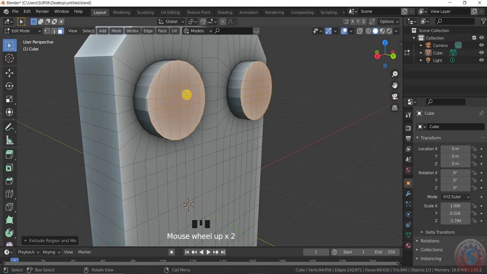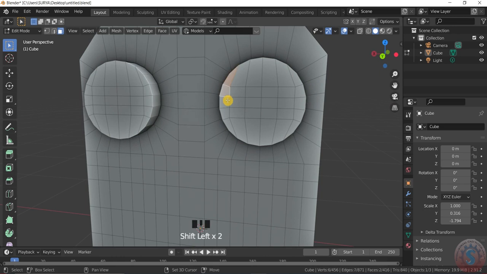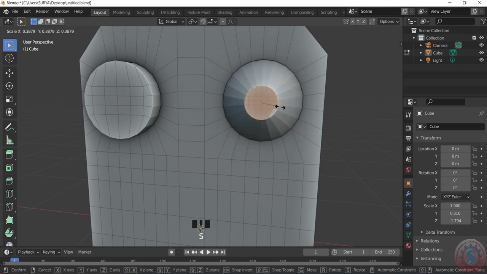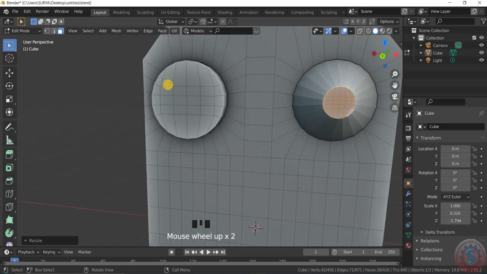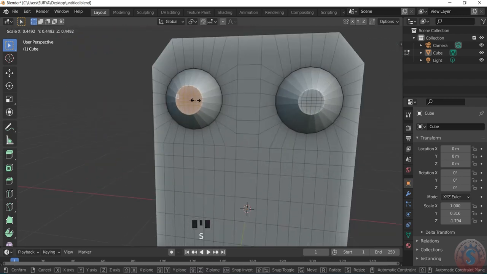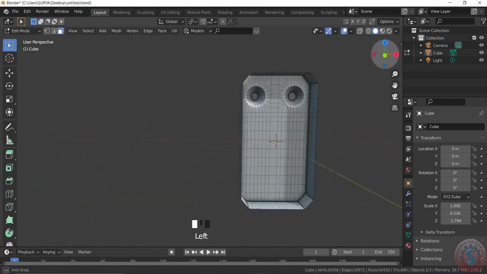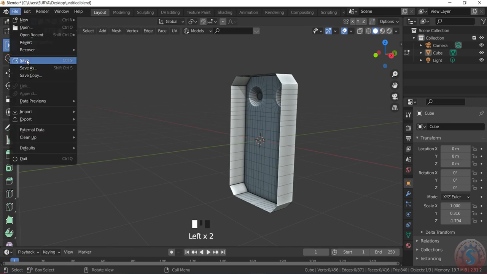Then after I want to scale the face to give a tapered object like this by using the S option. Again I want to select these faces, same as previous what I did. You can see the two circular objects are created by using this method.